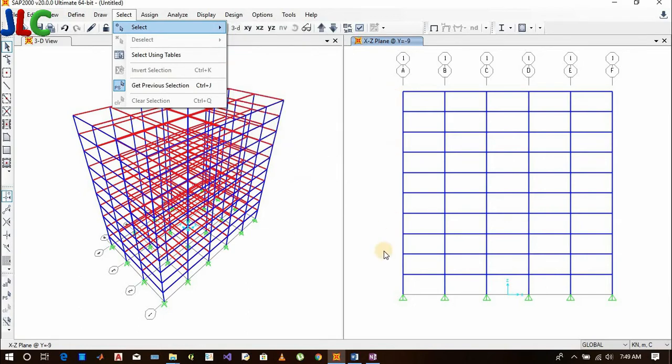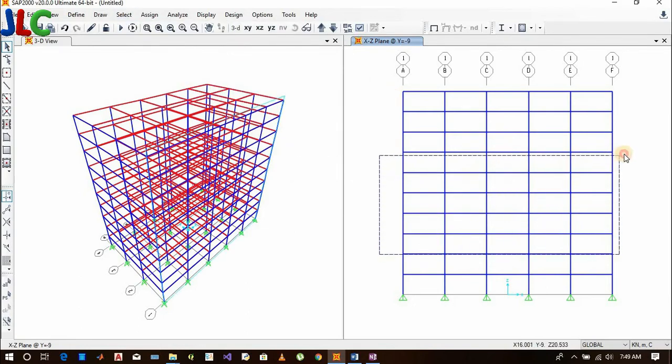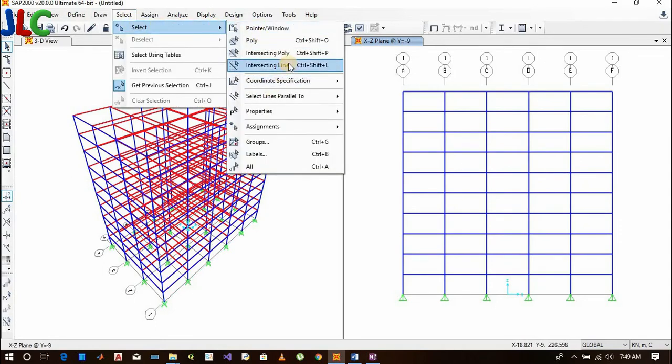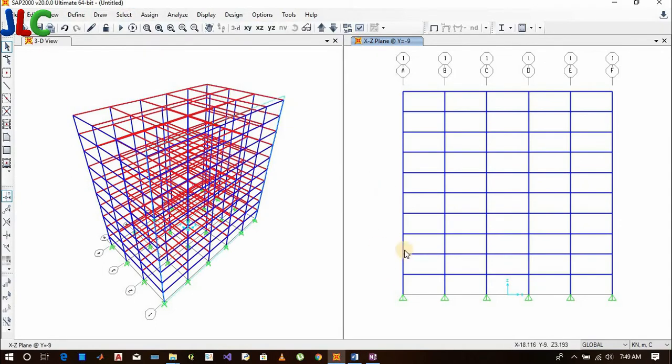Intersecting by line. Any line intersected by it will be selected. Suppose I draw a line, then whichever line it cuts will be selected. All these columns are cut by these selecting lines, so they will be selected. Press enter.